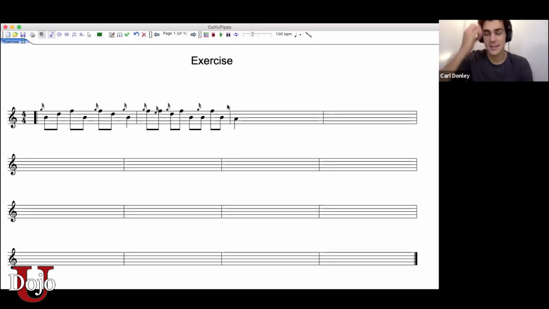So here's what we're getting at today. We're going to be looking at developing your own exercises to target things that you need to fix. So hopefully you guys can see here. I've started a little exercise for us today. And something I wanted to look at was, well, arpeggios.